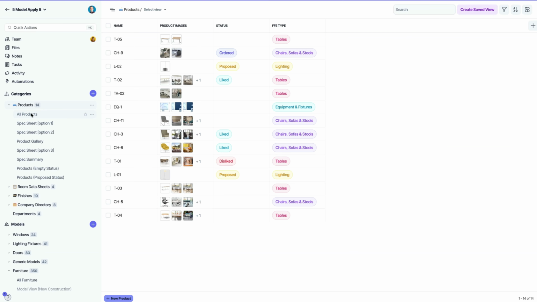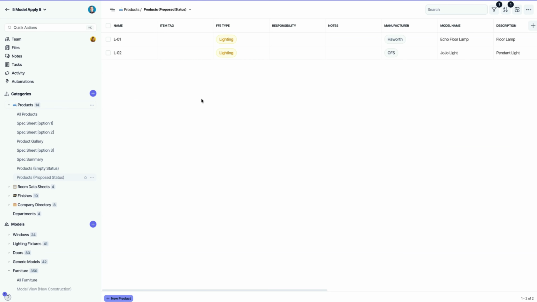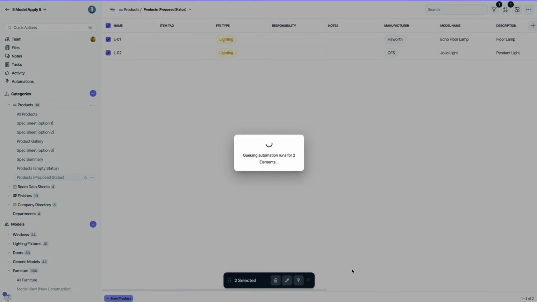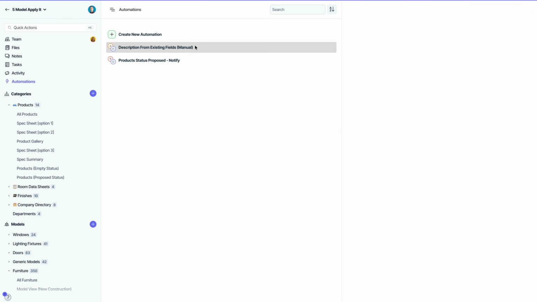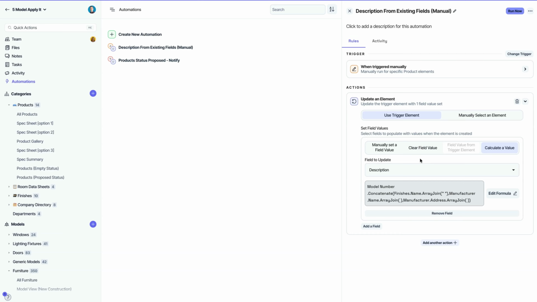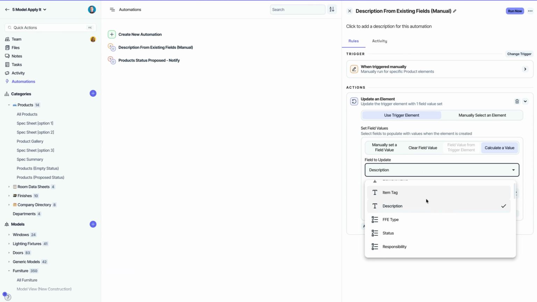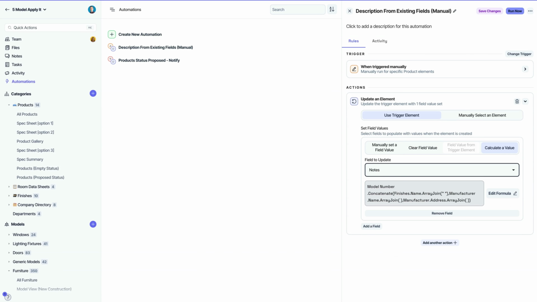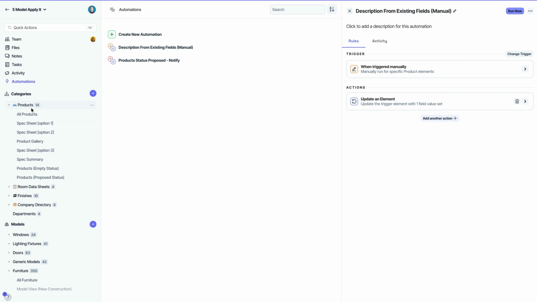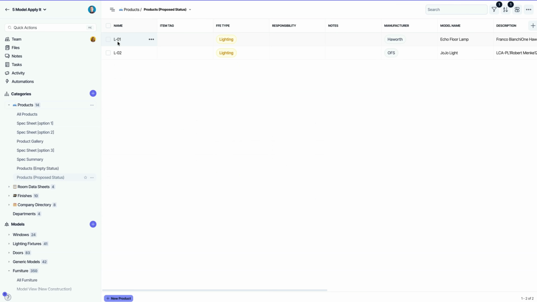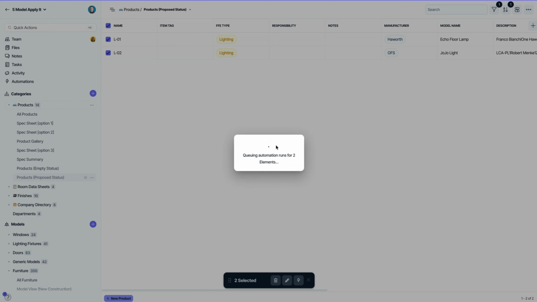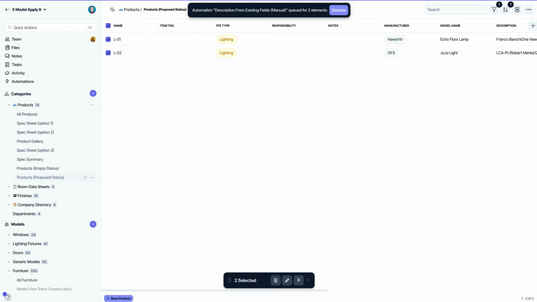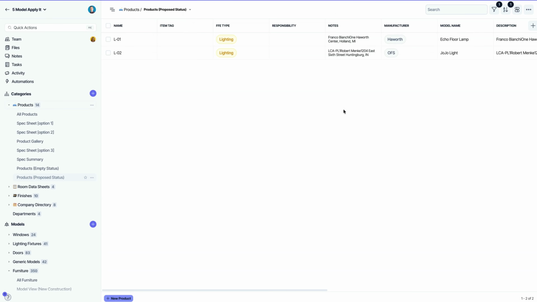We'll go back to our products. Let's go to products, proposed status. Let's just update both of them. Run a manual trigger, description from existing fields. I made a mistake. Go back to this manual. We need to update this. This needs to actually update the notes field. My mistake. Save changes, back to products, proposed status. Select both of these again, run these. And it has populated the notes in real time with the formula output that we had just built.